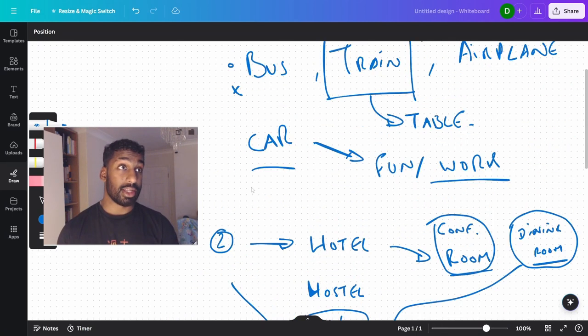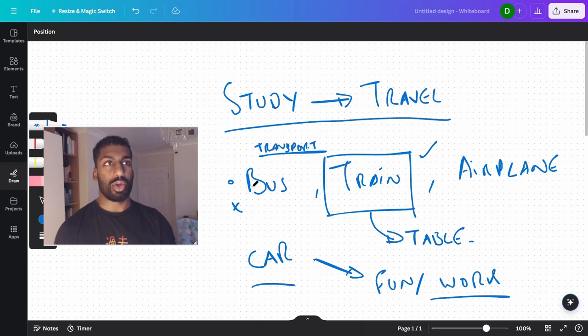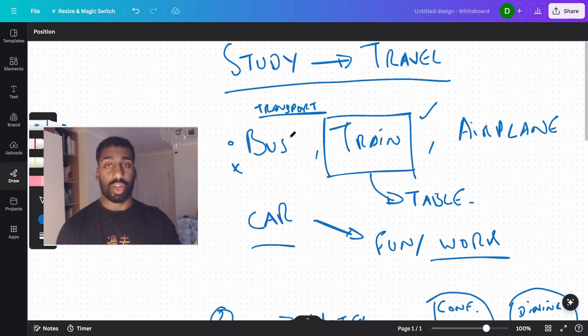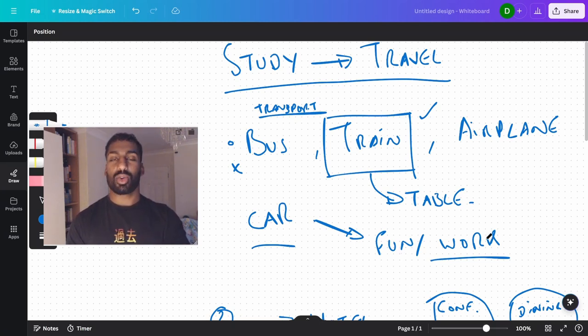So when you're traveling, before you do it, just think about how you're going to travel, right? So the transportation, a train is the best. I love working on a train. It's fun. It's fantastic. And depending on whether you want to have fun or do some work, even on the train, it's quite sociable, right?